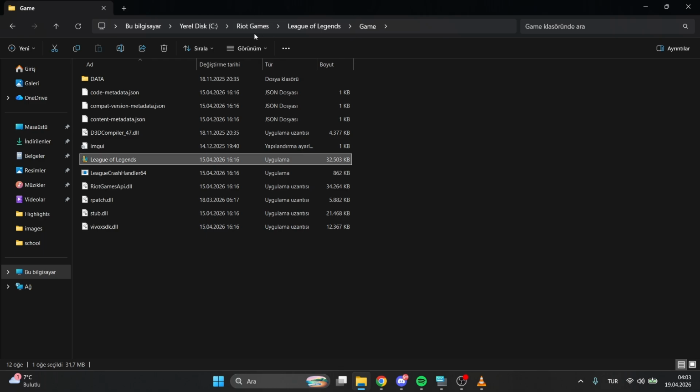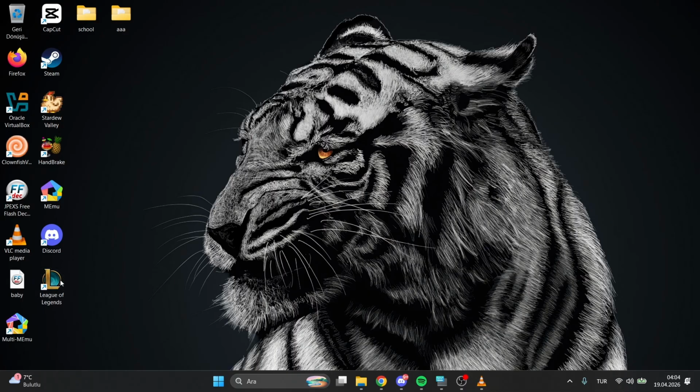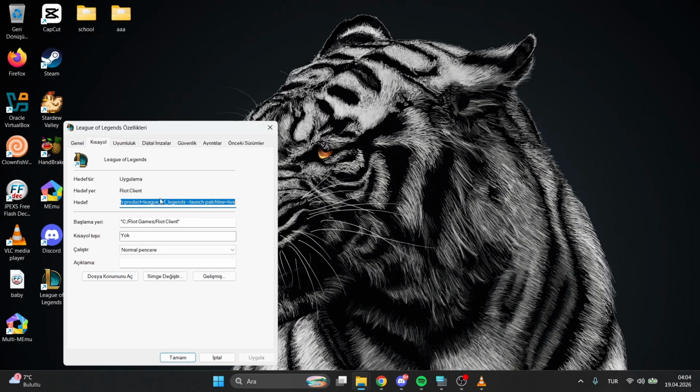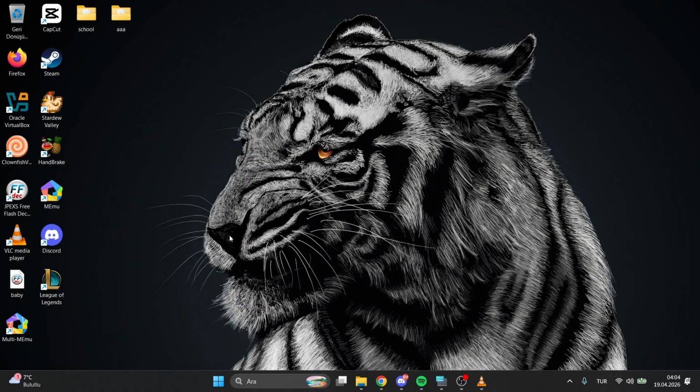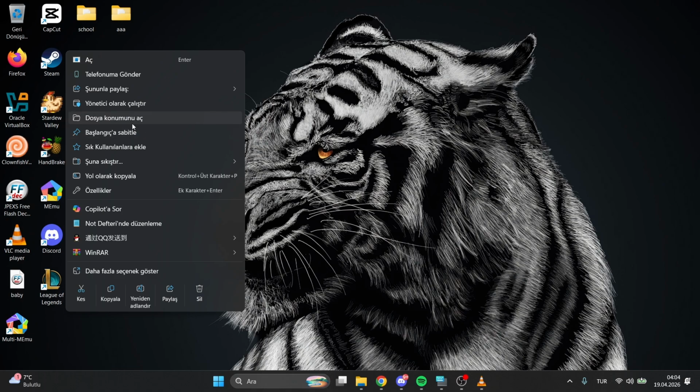Now, go back to your desktop and right-click your League of Legends shortcut. Open Properties, go to Compatibility, and make sure Full Screen Optimizations are disabled there too. Then click Open File Location, find the Riot client, and apply the same setting to it.